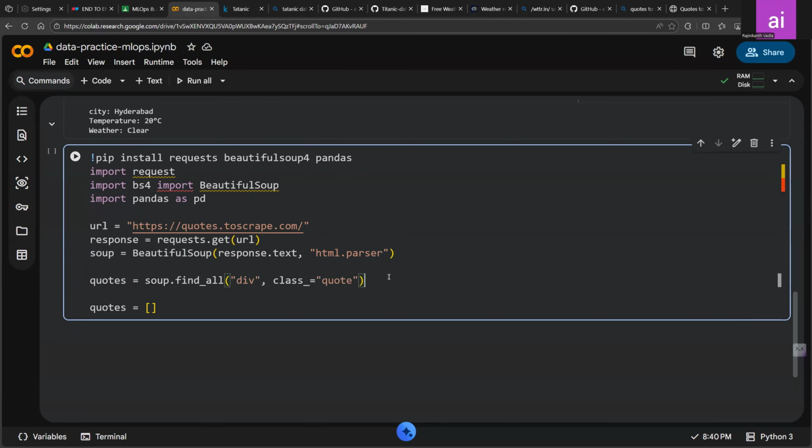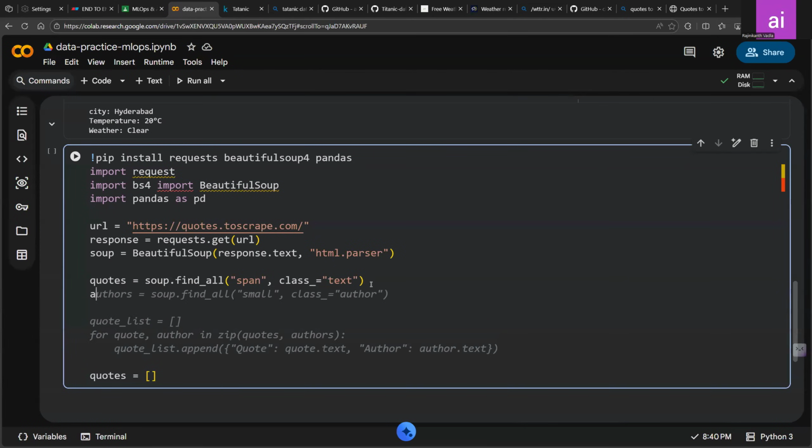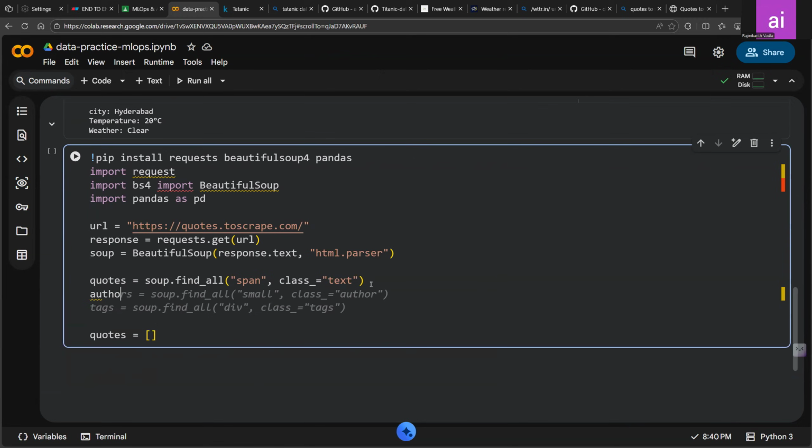Okay, so find all, but I don't want these HTML things, div, class, quotes. I want the span, and I want the text. And in a similar way, I want the authors. Authors is equal to find all. I don't even want tags. Small and authors.